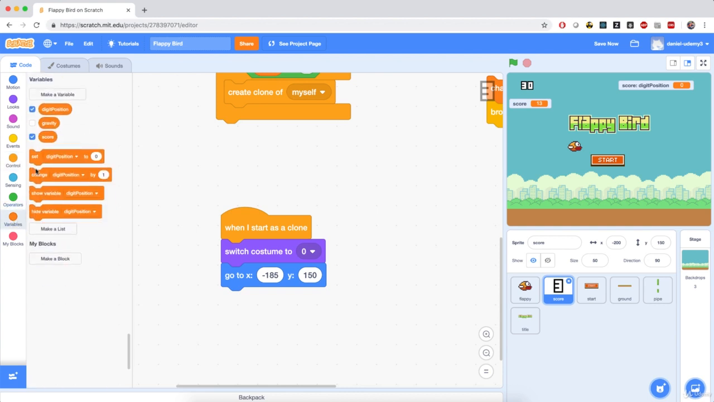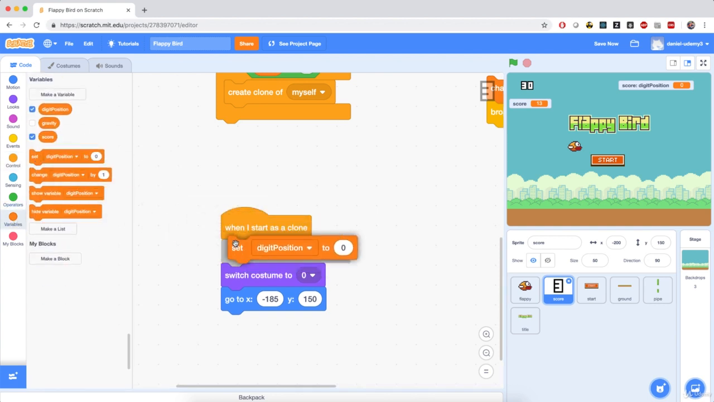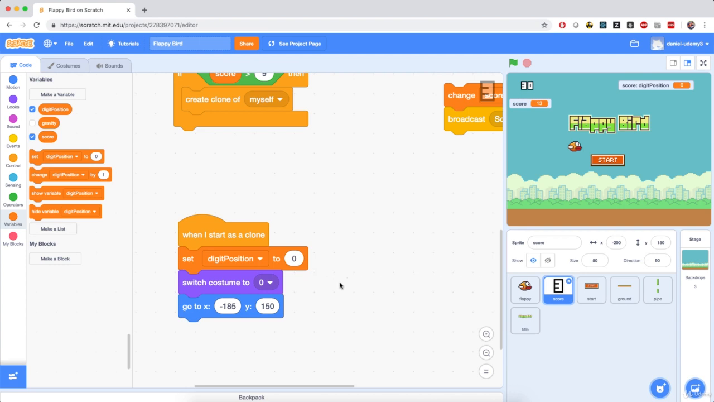So I'm going to go to variables and set its digit position to a value. Well, what is that value going to be? It's going to be the number of digits from the score, because when a clone starts, that means the number of digits from the score has increased. So we need to set its digit position to the number of digits of the score.